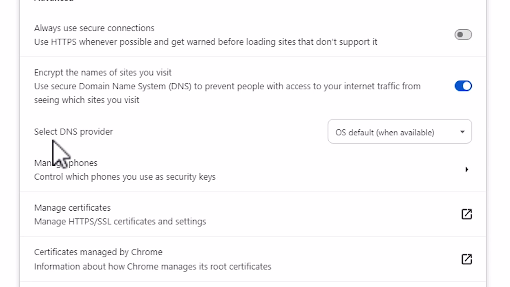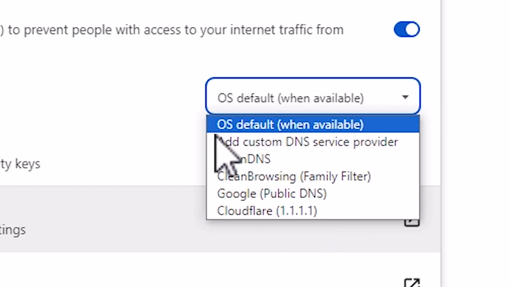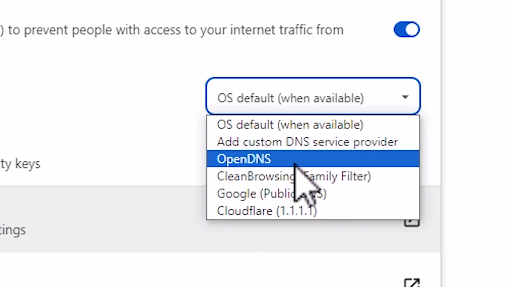Go there. Here we find Select DNS provider, OS default. OS default means your IP address or your internet provider's DNS server, and we are going to change it to our Google DNS. That is very easy. Go there and here we will find many DNS. These are DNS provided by Google.